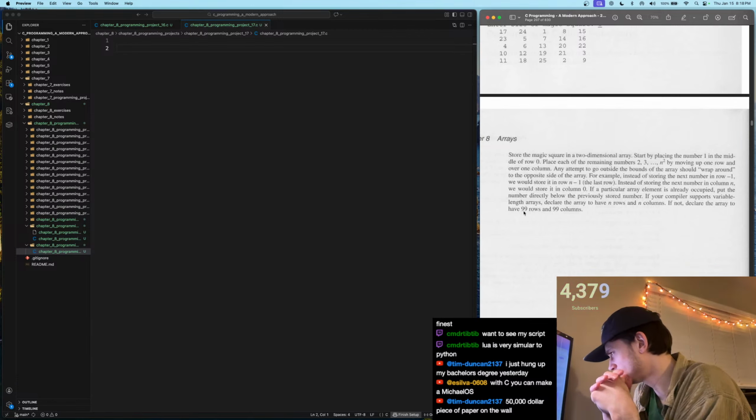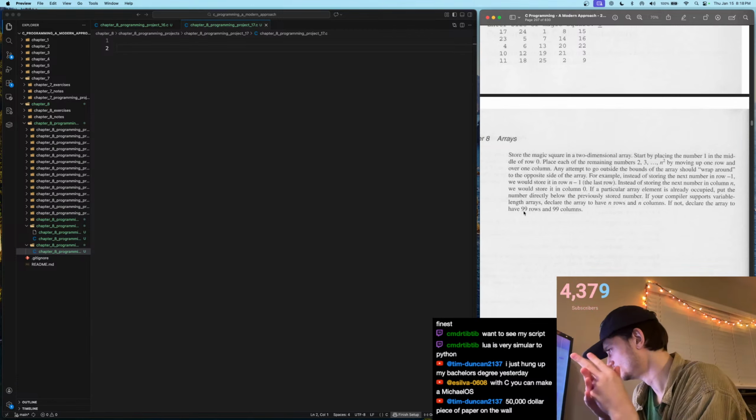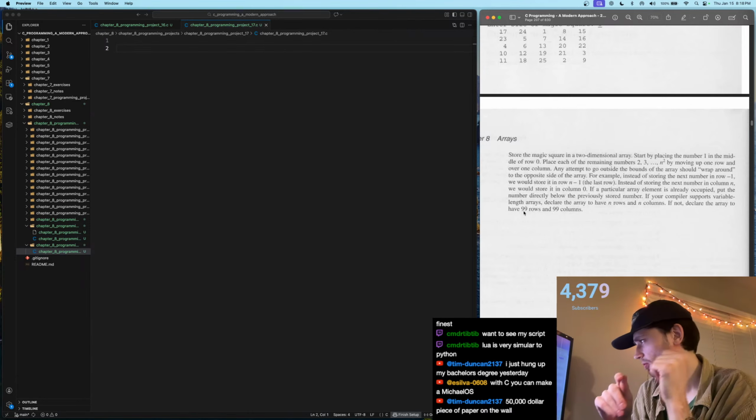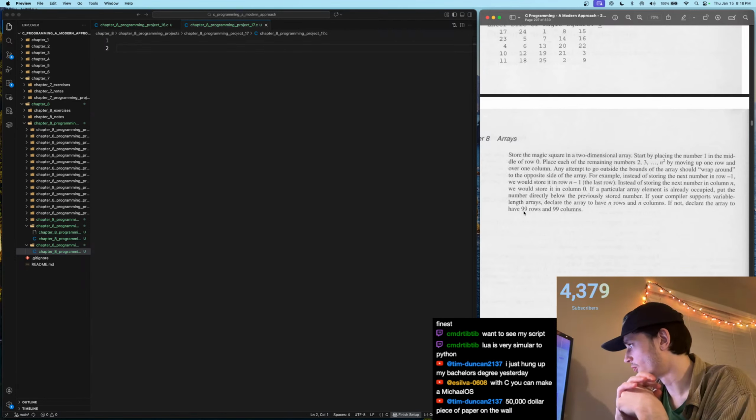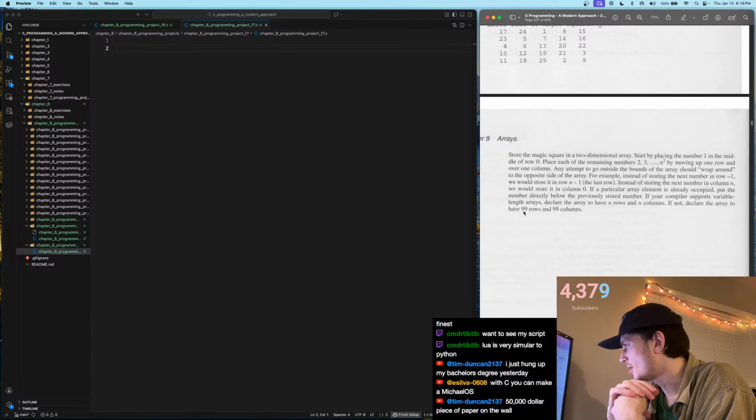Store the magic number in a 2D array. Start by placing the number 1 in the middle of row 0. Place each of the remaining numbers, 2, 3, up until n squared, by moving up one row and over one column. Any attempt to go outside the bounds of the array should wrap around to the opposite side of the array.